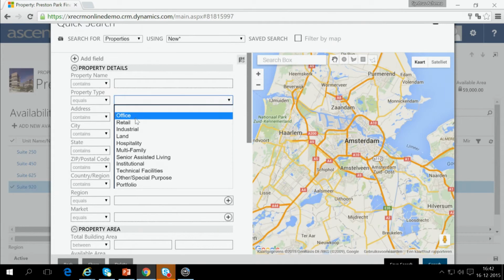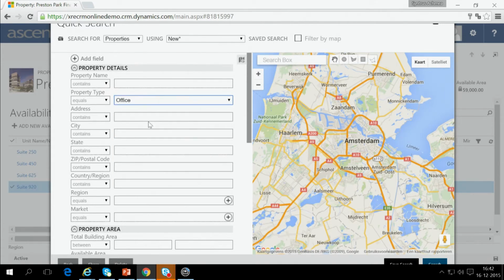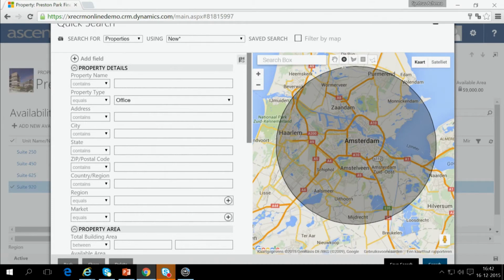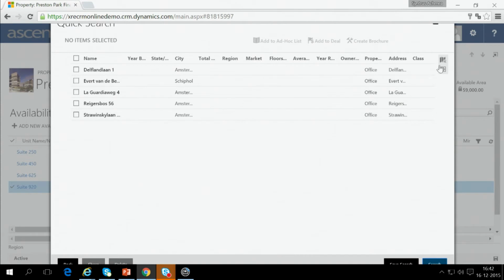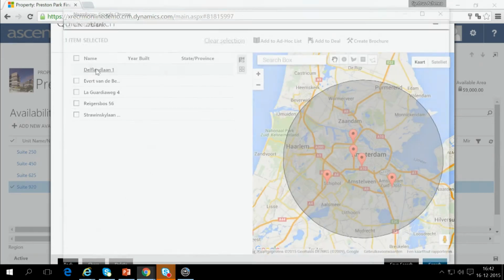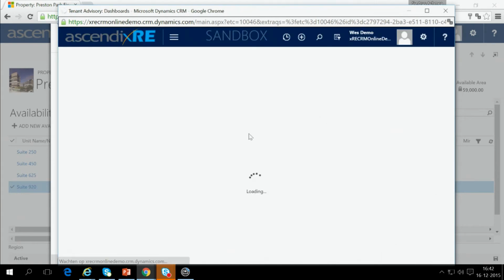So let's grab, for example, all properties that are of type office that are in a certain radius from, let's just say, the middle of Amsterdam. And so I'm going to anchor my selection here and drag it out ever so slightly, at which point I can now perform a search. Having performed the search, it comes back and plots those properties, allowing me to see where they're located. And at that point, I can drill into any one of those and see the details about that particular property.